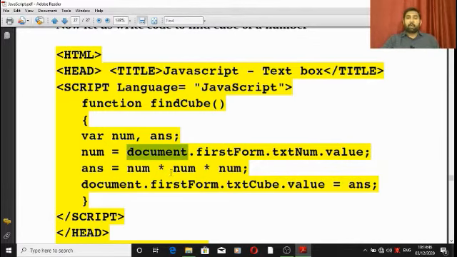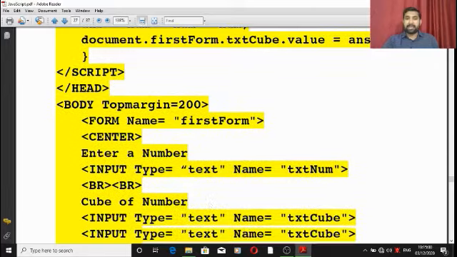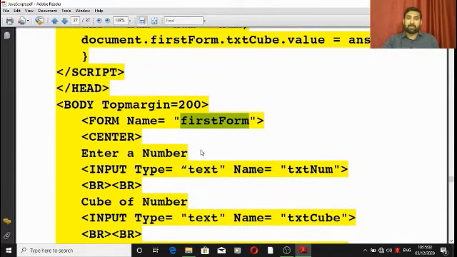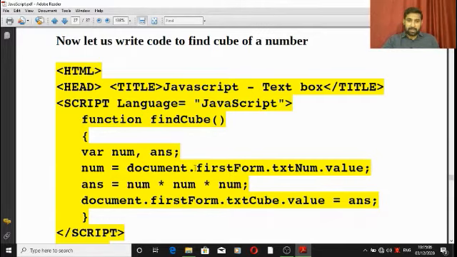We know document means the body section. Document stands for the body section. Document dot. There is a section inside this body, that is inside this document, named first form, that we have already seen here. The form is named first form. So inside the body section there is a section called first form, and inside that form there is a control called txt num, and inside that text box there is some value. So that value is to be collected. Document dot first form dot txt num dot value.